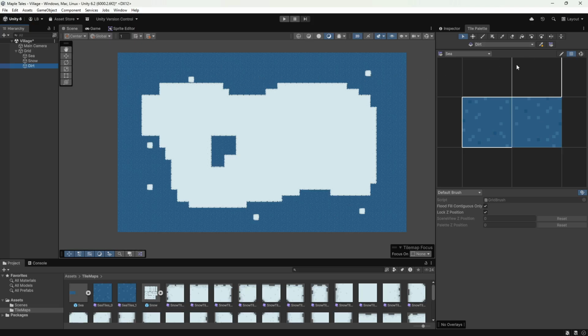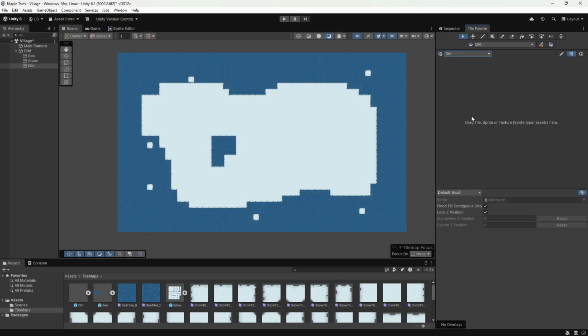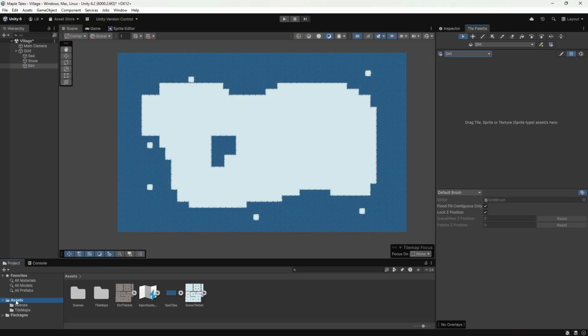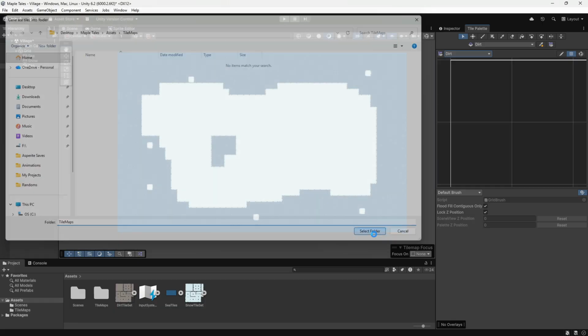We're also going to be needing a new tile palette for that one, so again, we will create a new tile palette, calling it, funnily enough, dirt. Dirt, not drit. We will create that one automatically, and we'll save that into exactly the same folder as before. And again, we are going to need to come back to our assets and drag over the dirt tile set. And we'll save that into tile maps as well.